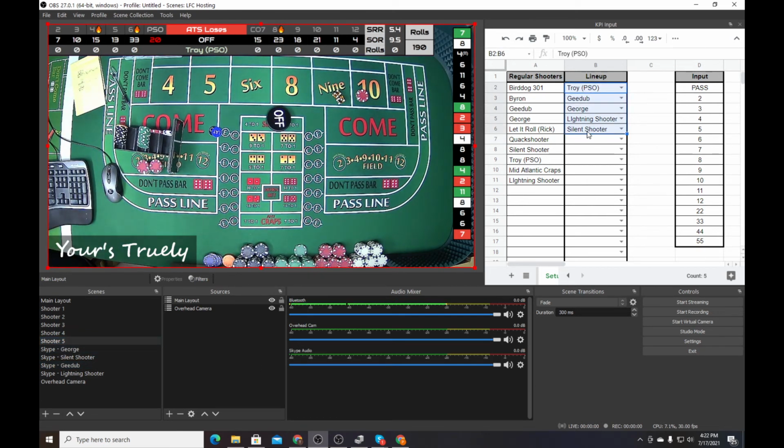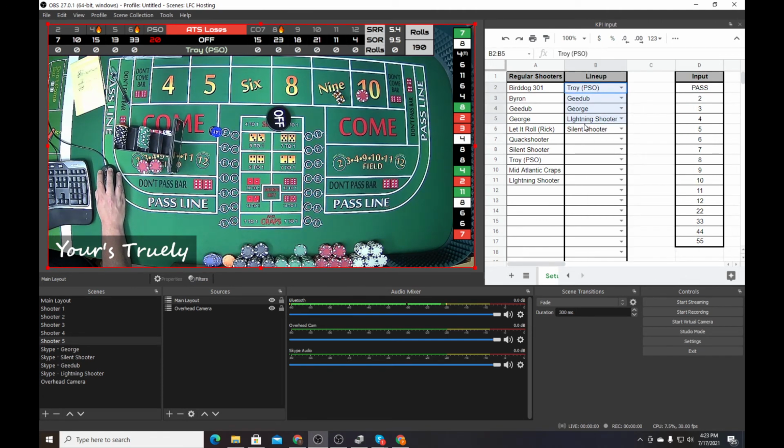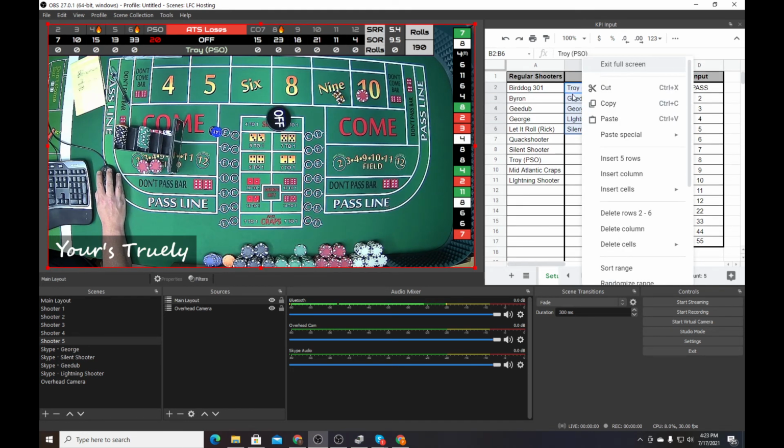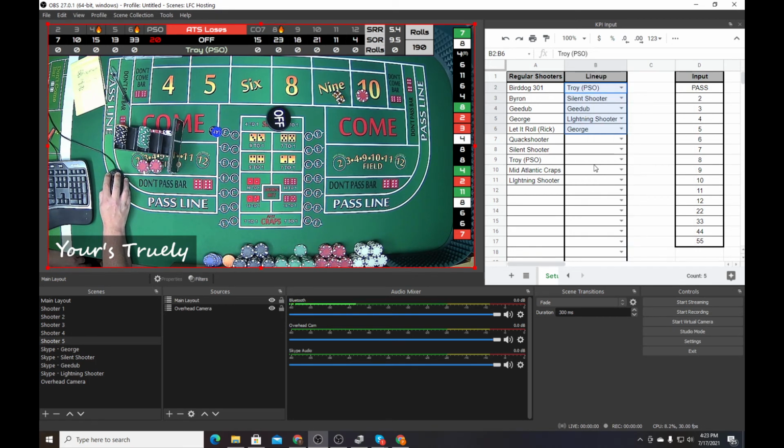Now, one of the things, and I'm pretty sure I know why George does this, he's always the last shooter. It's probably because of the way he's got everything set up. So I want to be able to randomize the shooters. If I highlight all my shooters for today, right click on that selection, and select randomize.